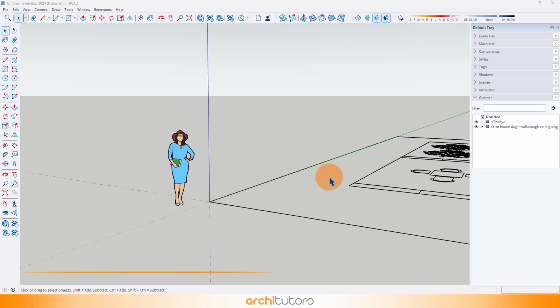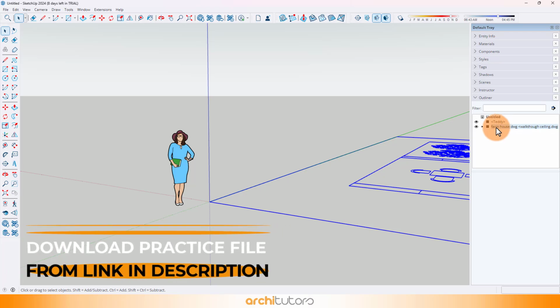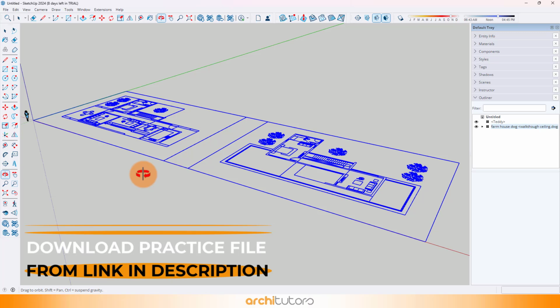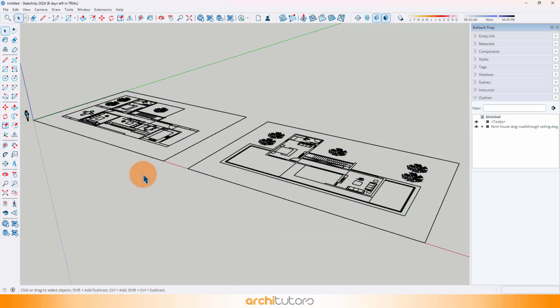In this SketchUp file, we already have a house plan imported, as you can see from the Outliner tab. There's a default SketchUp component at the origin, and then there's an AutoCAD drawing. You can find a link in the video description to download this SketchUp file with the AutoCAD plan so you can practice 3D modeling along with this tutorial.